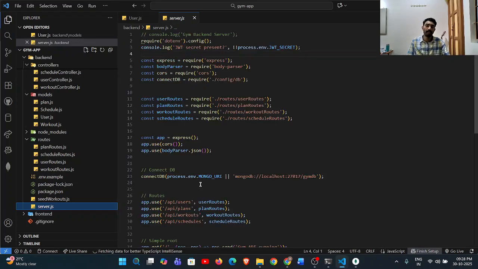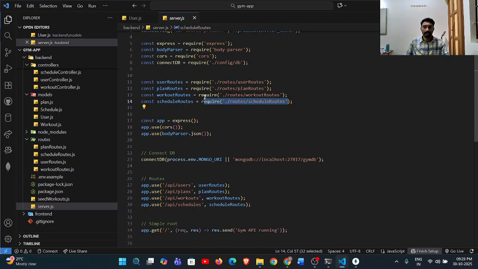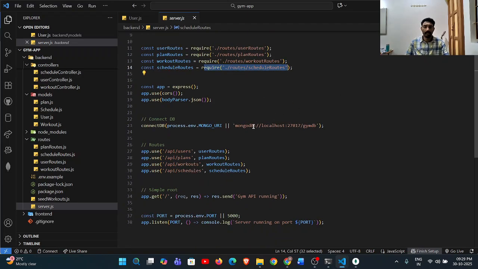This is the main file, which is basically communicating with the server, like the backend. So this is where all the redirecting is happening. Routes, workout routes. This is where I specify that if I click this, then I should be going here.